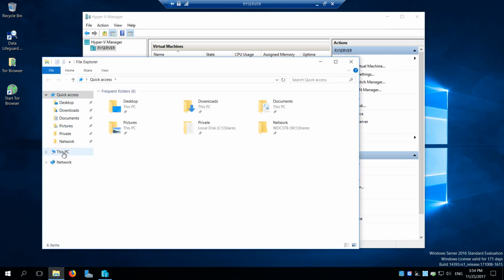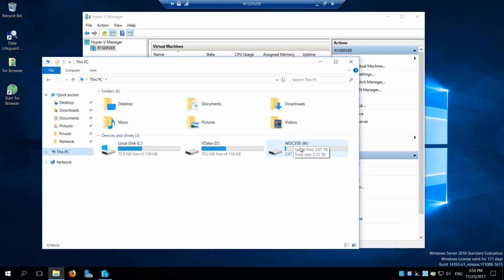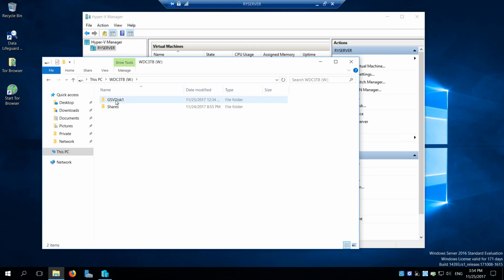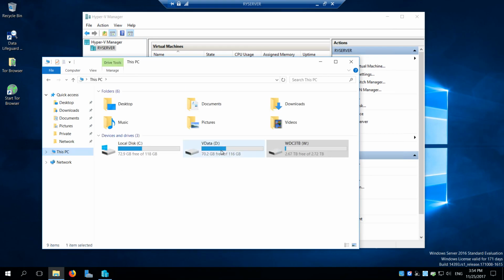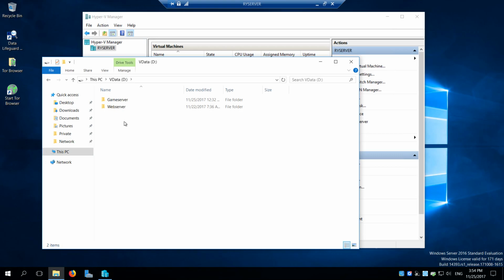And again, in the last video I added the 3 terabytes, so I've added the additional virtual disk for the game server here, and the virtual machine is located in the NVMe drive, which is right here, and this is where the virtual hard drive is.